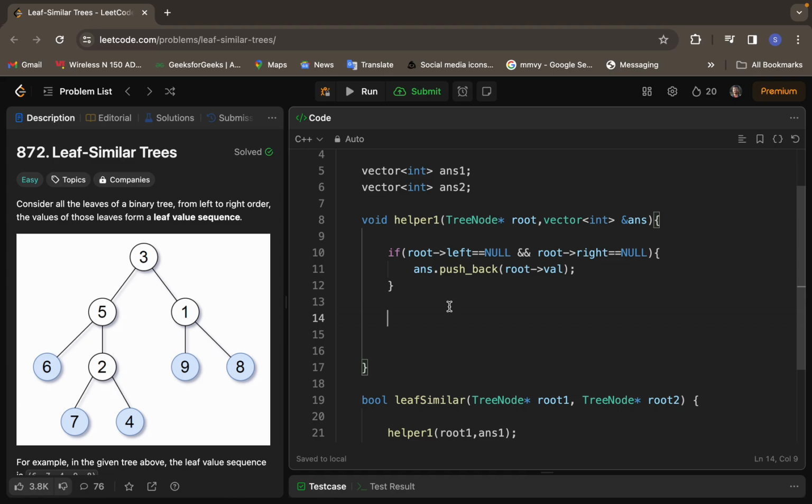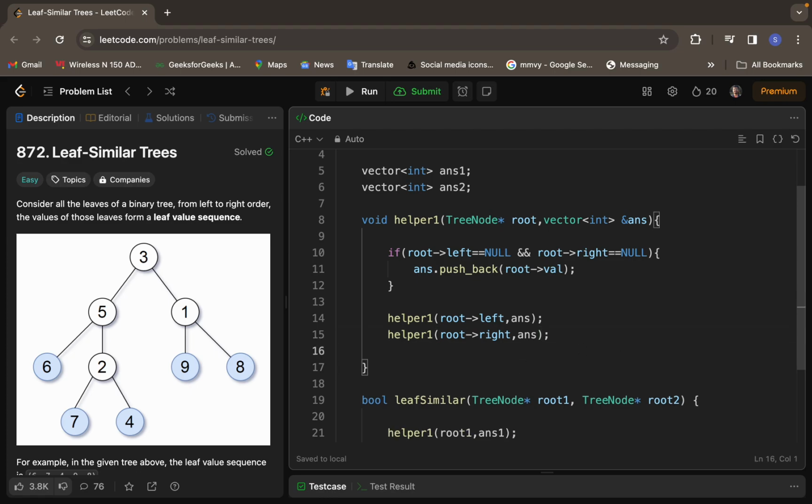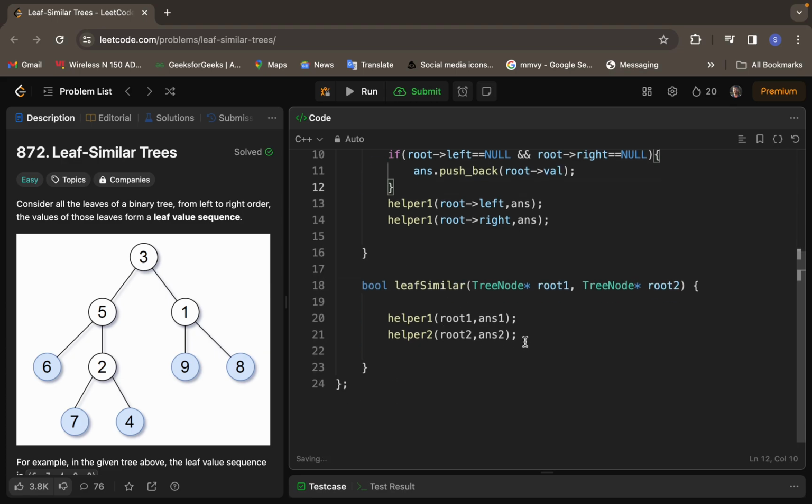So we make call for the left, that is the root of left answer 1, sorry, answer, and we call root of right for answer. That is it. By this we will have the orderings of the leaf nodes of both of these trees in answer 1 and answer 2 variable. Let me just say helper 1.